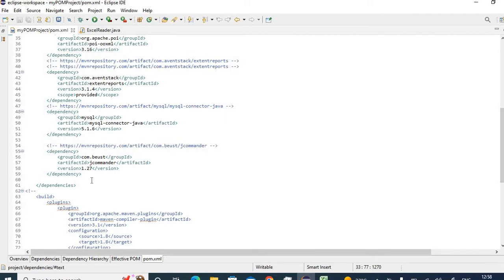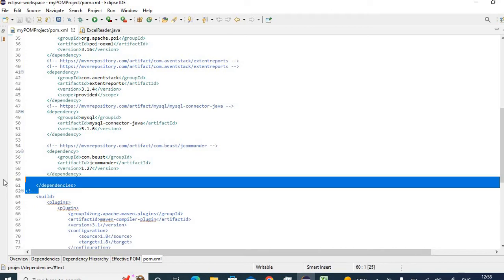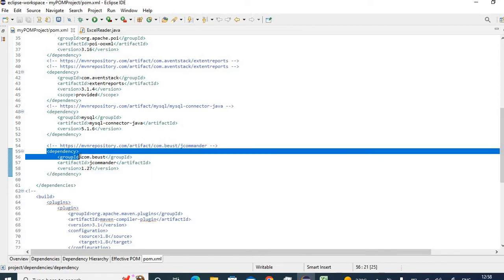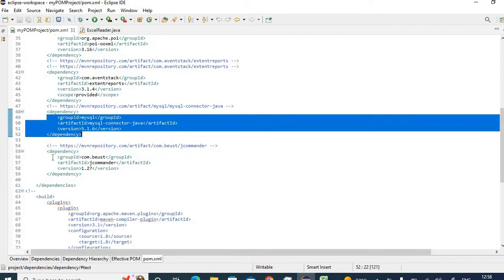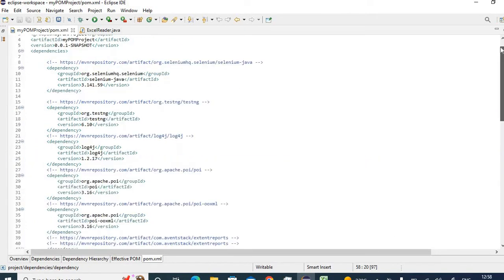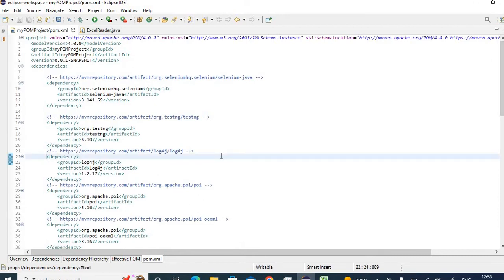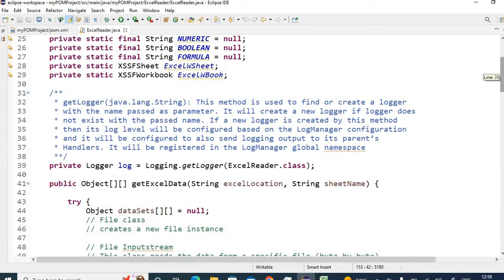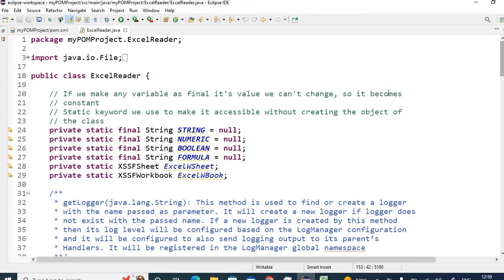To write the dependencies, we have to use this dependency opening and closing tag, and basically we can write dependency in this dependencies tag, and we can place all our dependencies which are required for our project there, and then all the dependencies will be automatically downloaded, and we can use all the files which we require for our code. So coming to our Excel code, let's see line by line what we have.